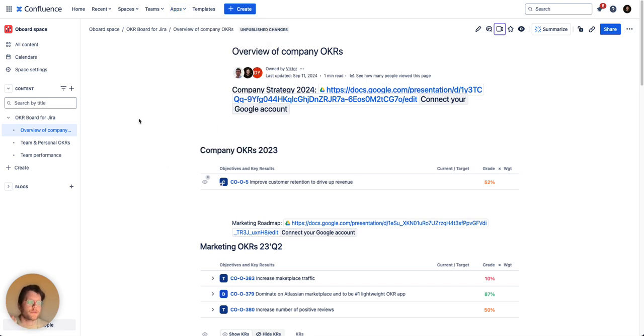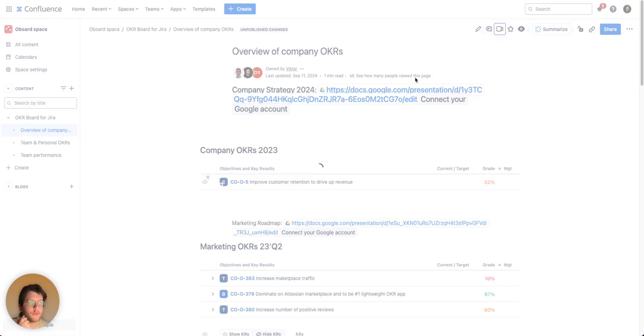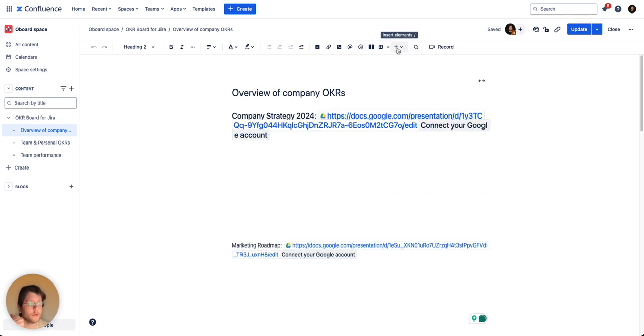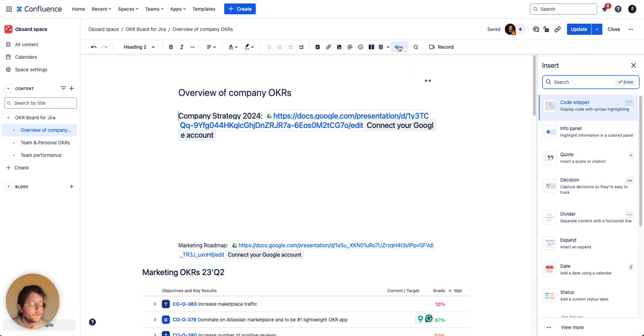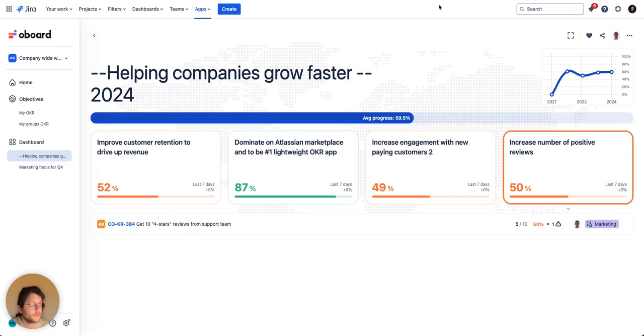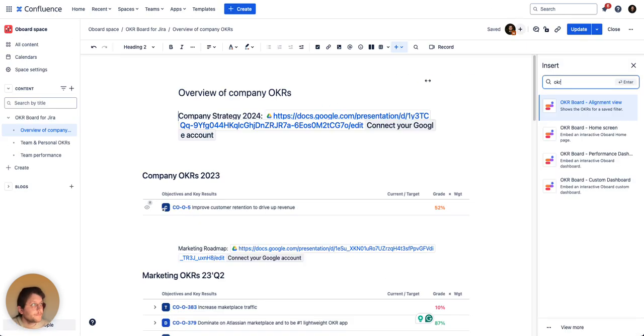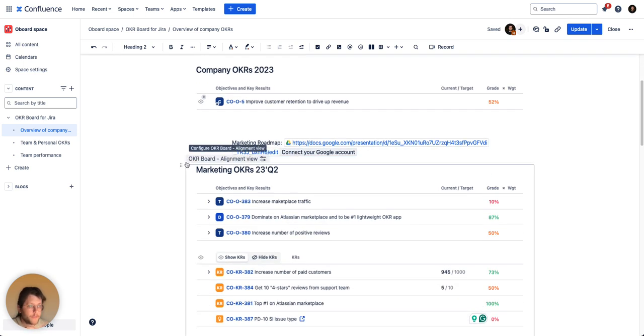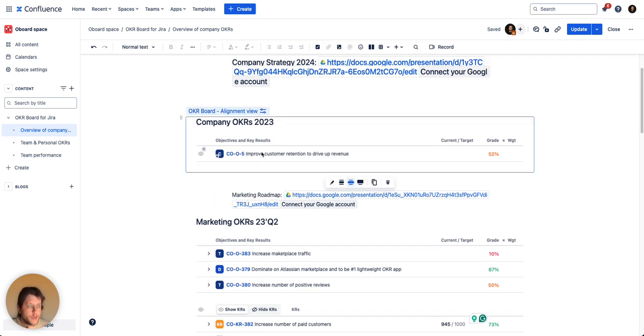Now, once you install our app, there are 4 more macros available to you in the Confluence tools. You click on the plus sign to insert elements. Here you search for OKR Board, and there are 4 macros available to you. Alignment view, that's the table, the main table, this one. Home screen, performance dashboard, and custom dashboard that I just showed you. And as I already mentioned, you can add as many macros as you want to, and for each of them you can save filters, and they will appear saved each time you open the page again.